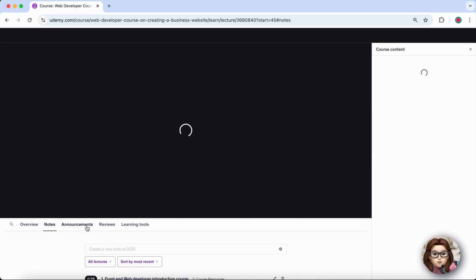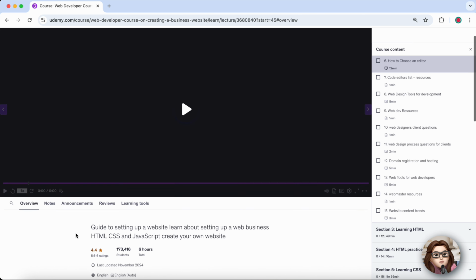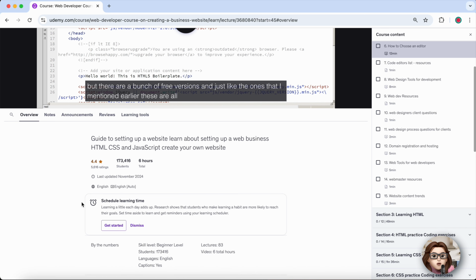Once you're inside the course, you'll see the main video player at the top. Right below the video section, you'll find several tabs. Click on the Overview tab. This tab summarizes your course and is also where you'll find important additional information.